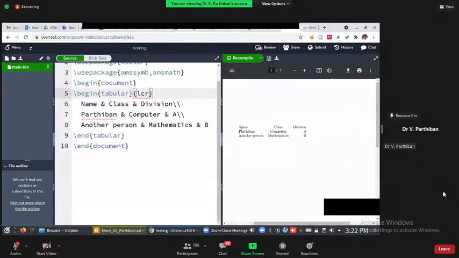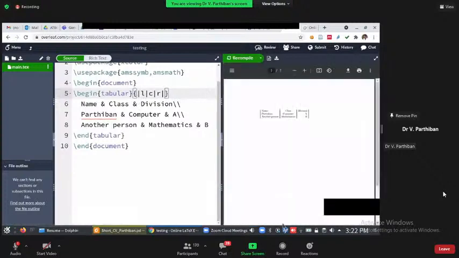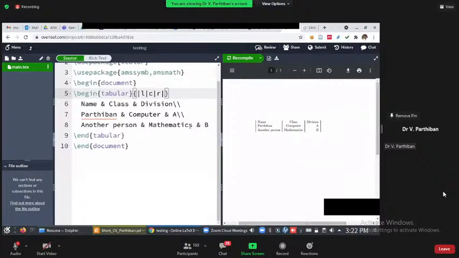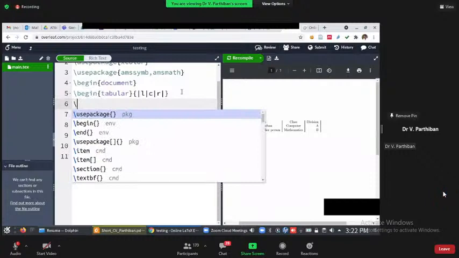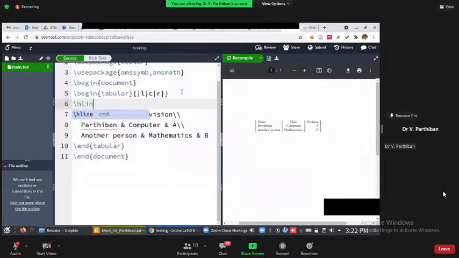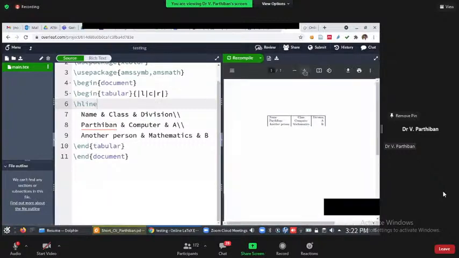If you want to draw lines in between these columns, you just put a pipe symbol. The pipe symbol is available above your enter key. So this will draw lines in between the columns. And if you want to draw a line for each and every row, it is a horizontal line, \hline. So \hline will draw a line. Now just compile, and you'll be getting a line here.